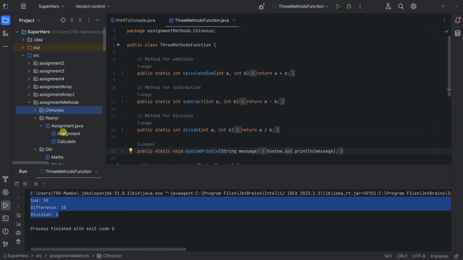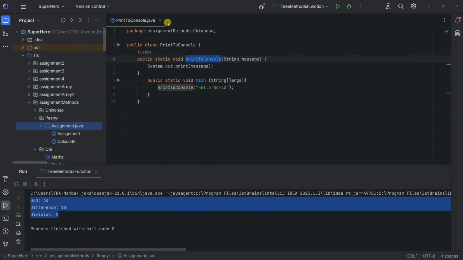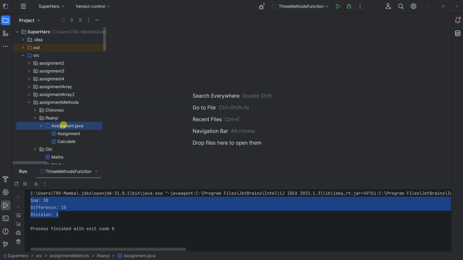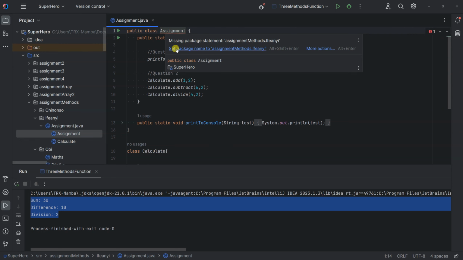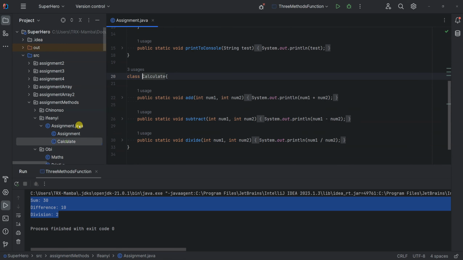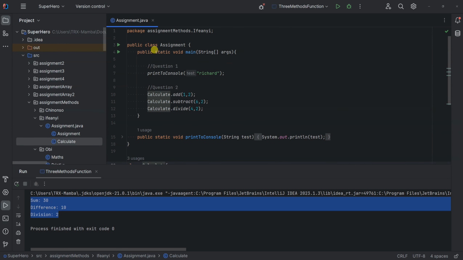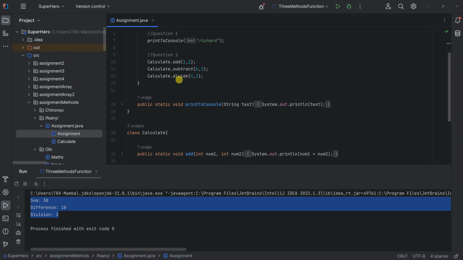Oh, I think I put it in the wrong place. Or not? Oh yeah, I did. Let's get rid of this one and let's open up. Okay, no worries. Let's fix this. And we have this one, calculator fixed. All right. So what do we have here?